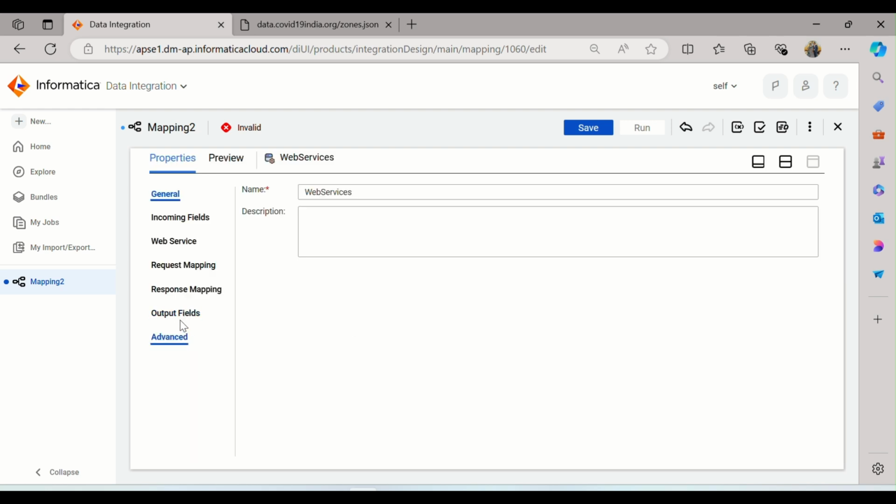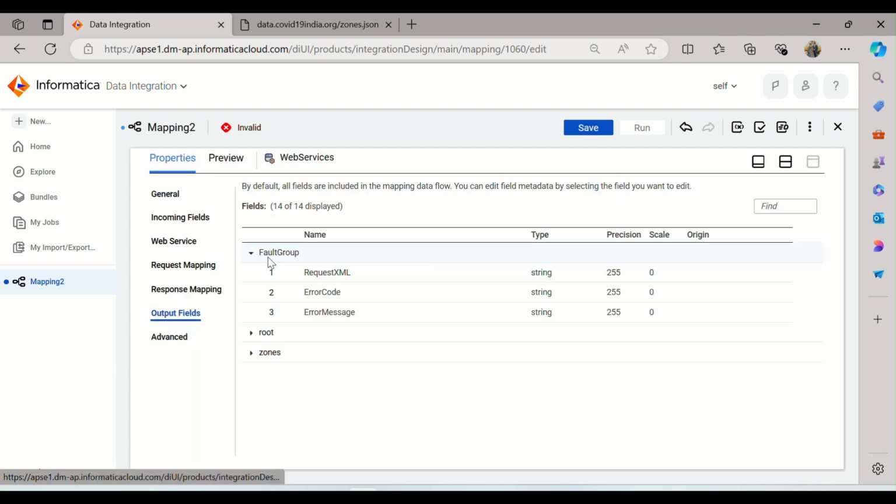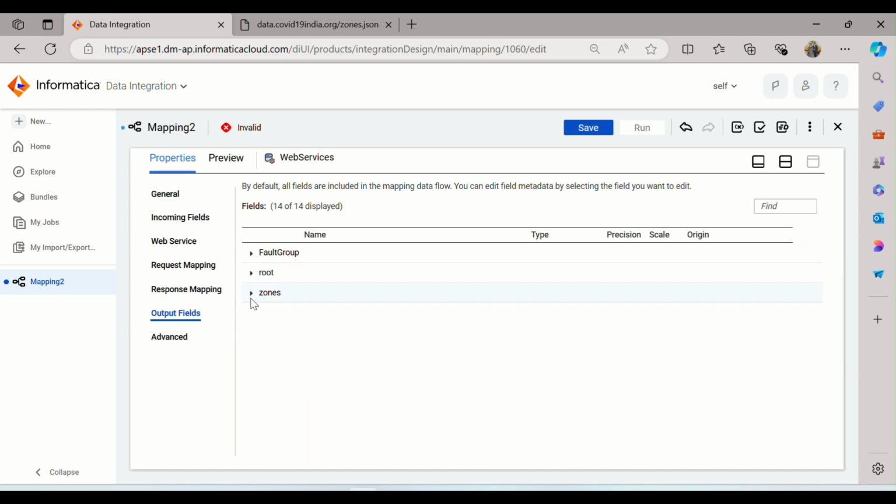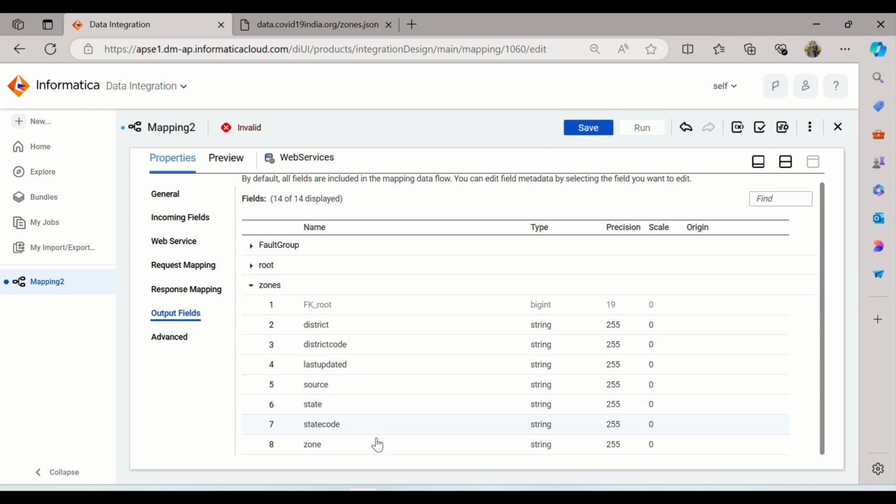If you want, I'll explain here. Output fields fall into groups. What we have here: request XML, error code, error message. These are not output fields. If you check in root also, we have some response headers and cookies. These are also not output fields. These are the outputs which contain the data, so I have selected zones only.